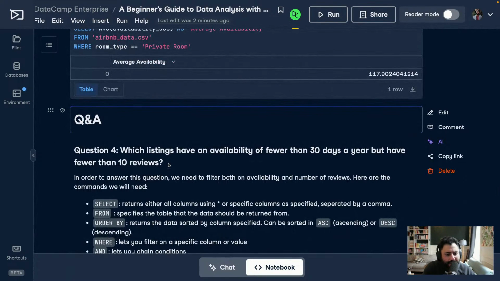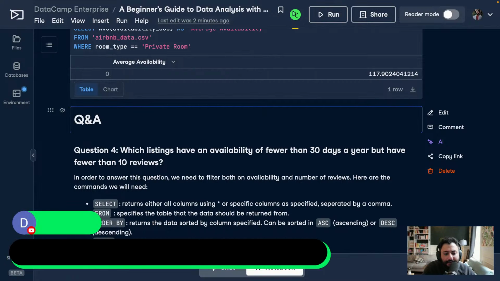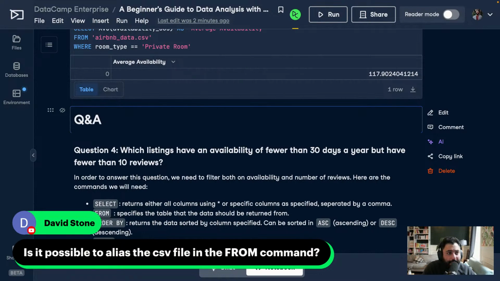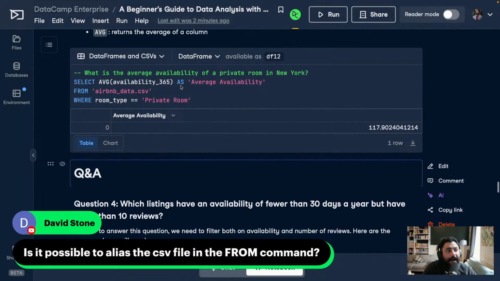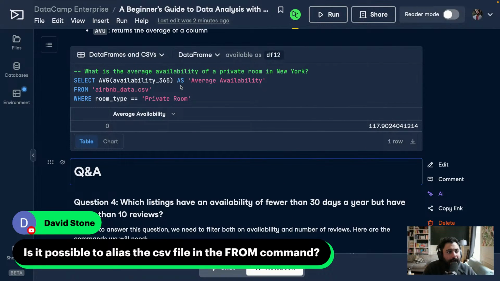Now, I'm getting a question here. Is it possible to alias the CSV file in the FROM command? So technically, SQL does not allow you to directly query a CSV file. This is actually a very useful DataCamp Workspace feature, right? However, if you want to set an alias for your file moving forward, you can use the feature here.